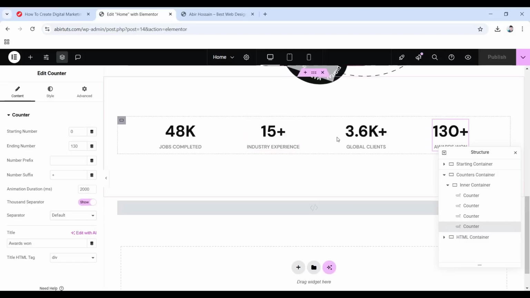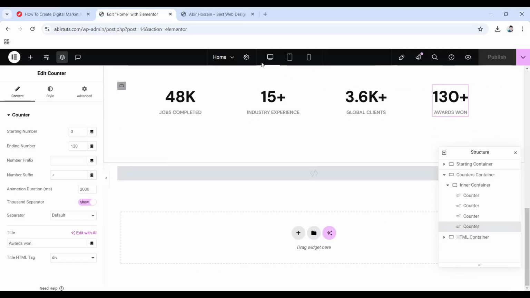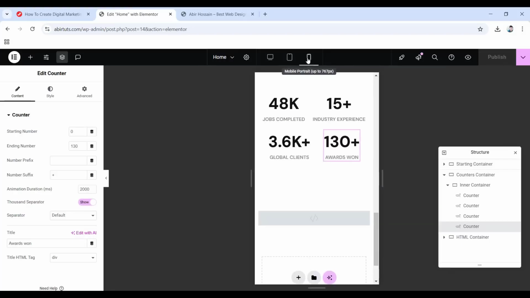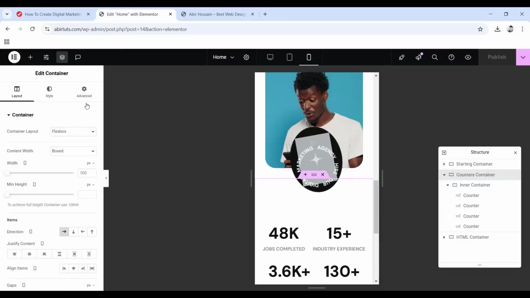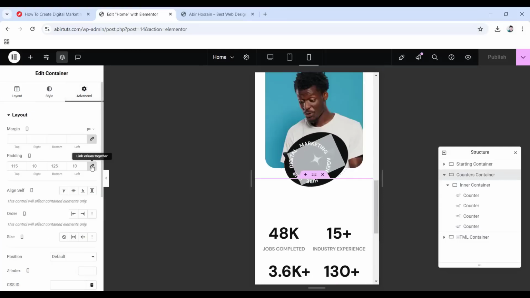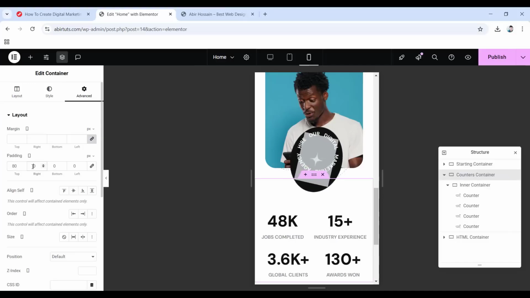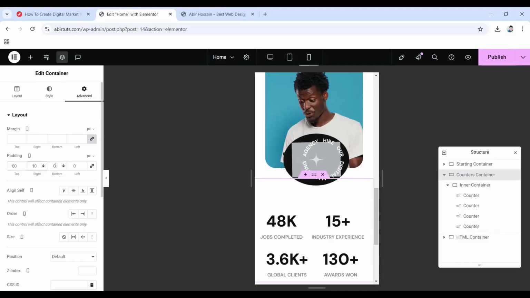Now let's do the responsive setting for this one. So let's go to the tab view, and it's looking perfect here. So let's move to the mobile portrait, and here we need to do some settings. So first of all, choose this counter container, go to its advanced tab, unlink the padding values, set the top padding to 80, right to 10, bottom to 65, and left to 10.